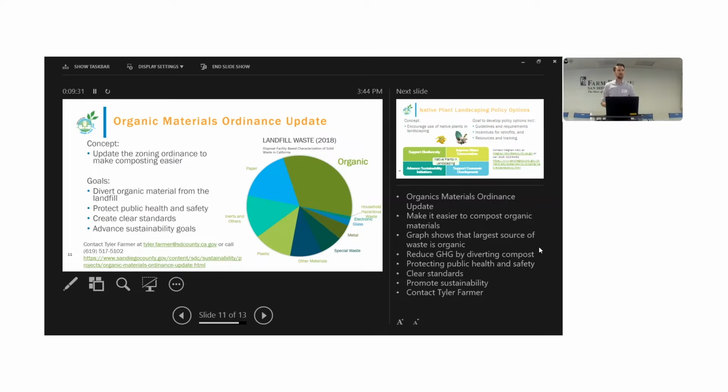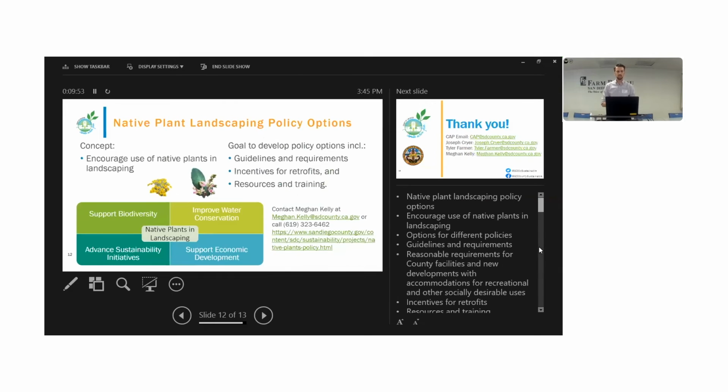The goals of this program are to divert that organic waste to reduce the GHG emissions that are generated from it, also to protect public health and safety, create clear standards for people who do want to compost, like for example on-site composting, and it will also help the county advance sustainability goals.